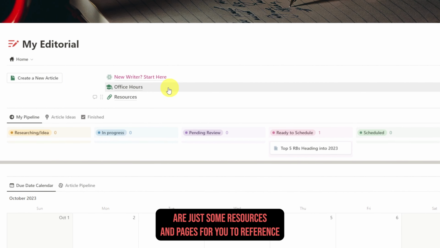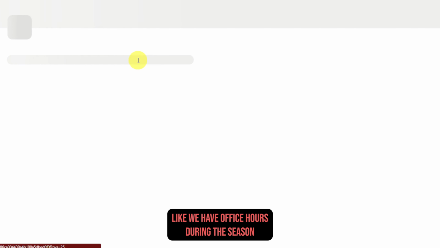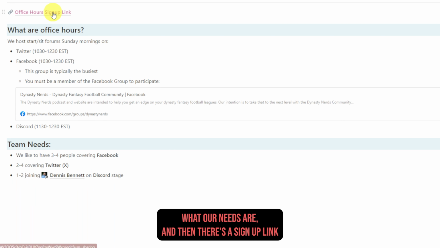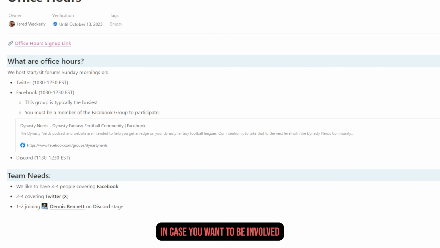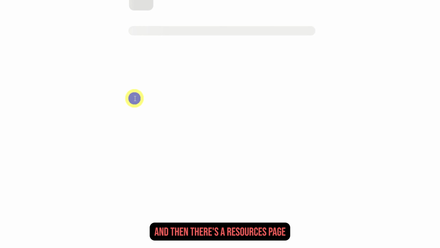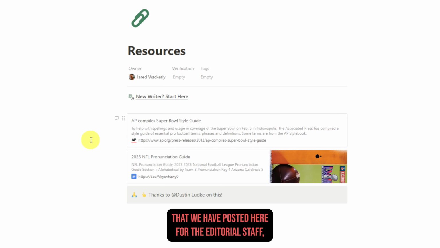And above here are just some resources and pages for you to reference, like we have office hours during the season. This kind of just gives you an overview of what the office hours are about, what our needs are, and then there's a sign-up link in case you want to be involved. And then there's a resources page of different resources that we have posted here for the editorial staff.